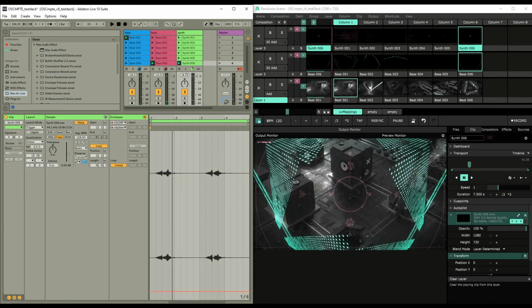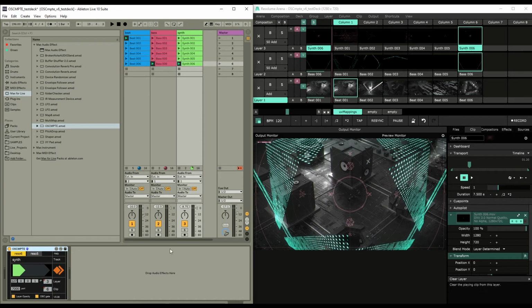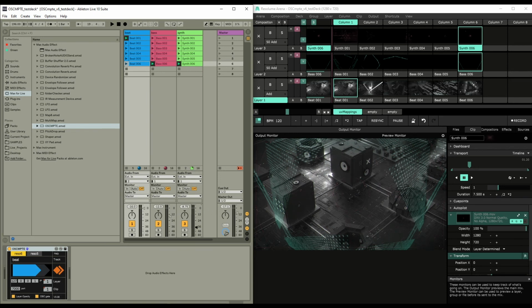Great. So another thing about one of the other parameters of OSCMPTE is you can set the layer opacity to the track volume, basically. So if I change the volume of the track, you can see that the opacity of the clip is changing with it as well. This way you can mix in Ableton Live.